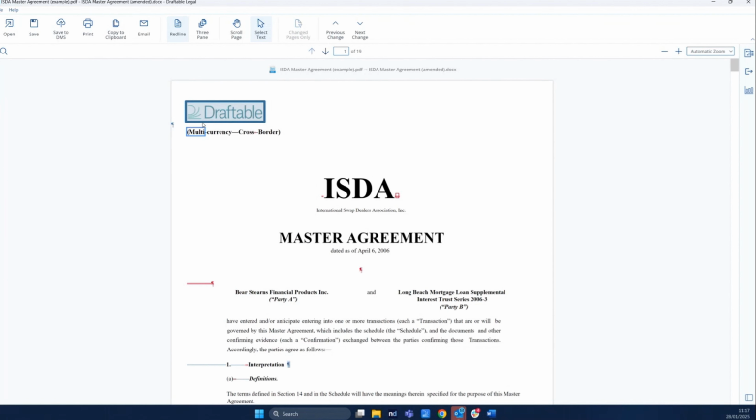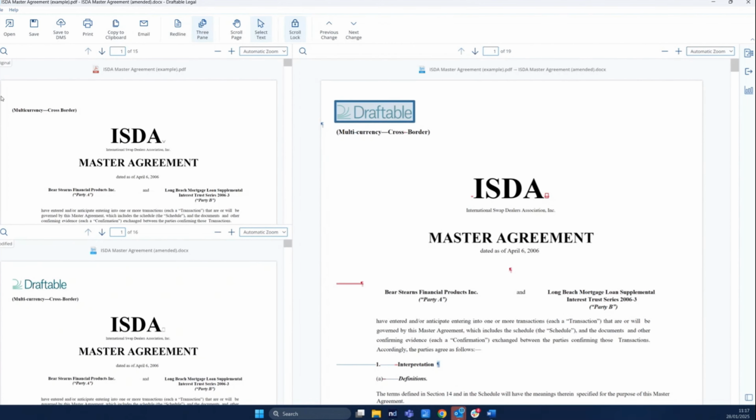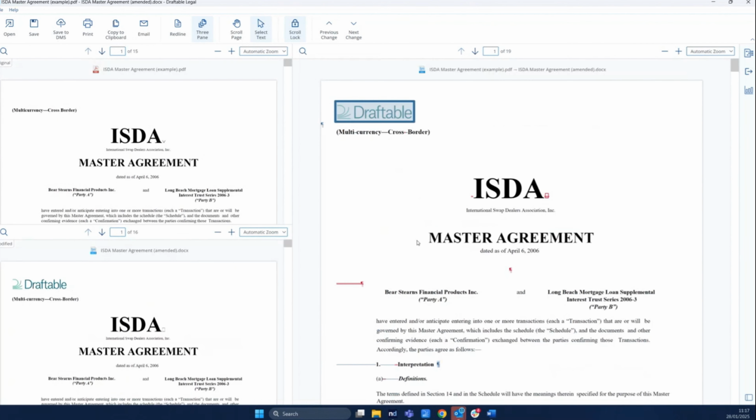But the other things we can do is we can do a 3-pane view. So this will give us the original document, the modified document, and the changes there. And then we can simply go through the changes as we wish to. We can do this manually by scrolling down. So if you can see there, I can hover over there, and we see this has been a move with 2 edits. We can see that's been inserted.